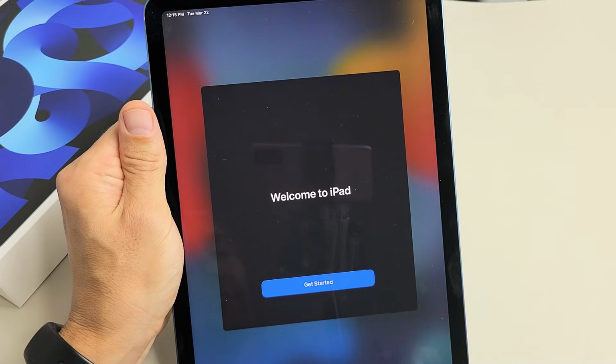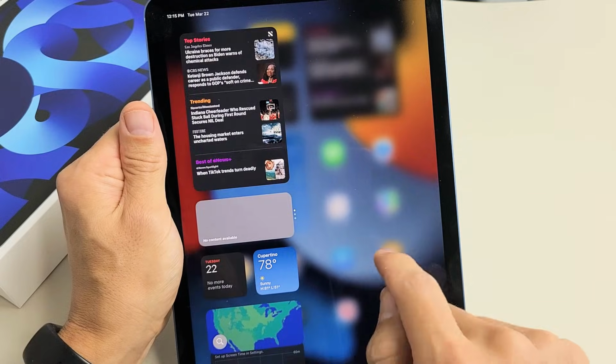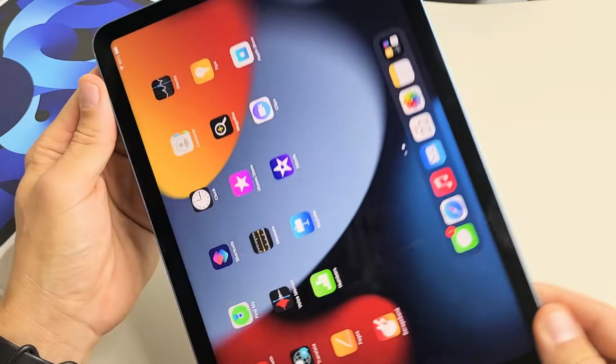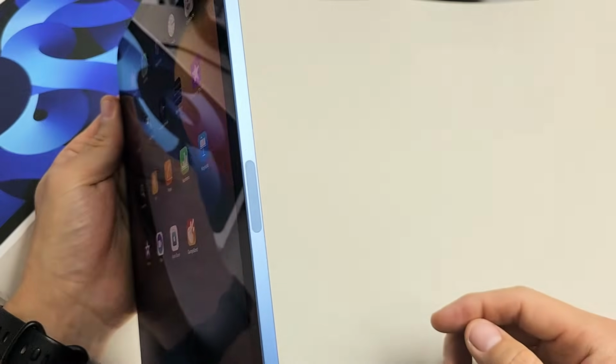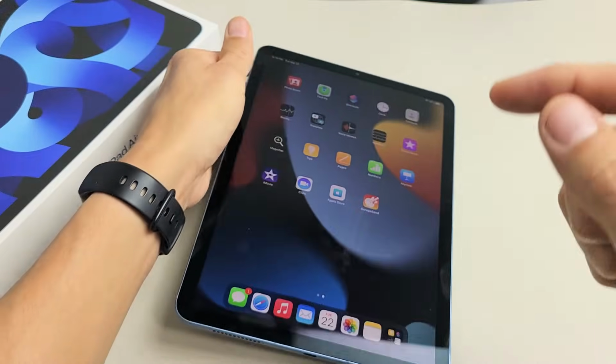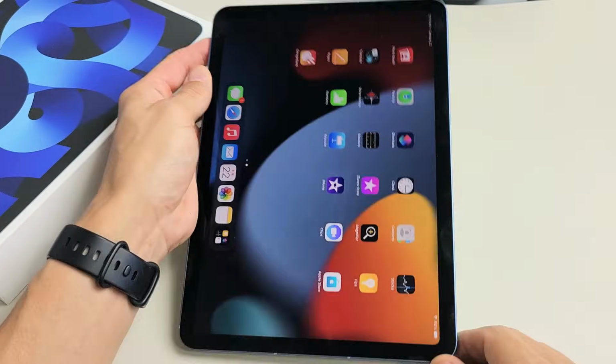Tap on continue. Welcome to your iPad. Tap on get started right there. And voila, we are in business. Now, if you got the cellular version, you can go ahead and put in your SIM card now, or if you want, you can look in the description below and I'll show you how to insert the SIM card as well as double check the mobile settings, okay?